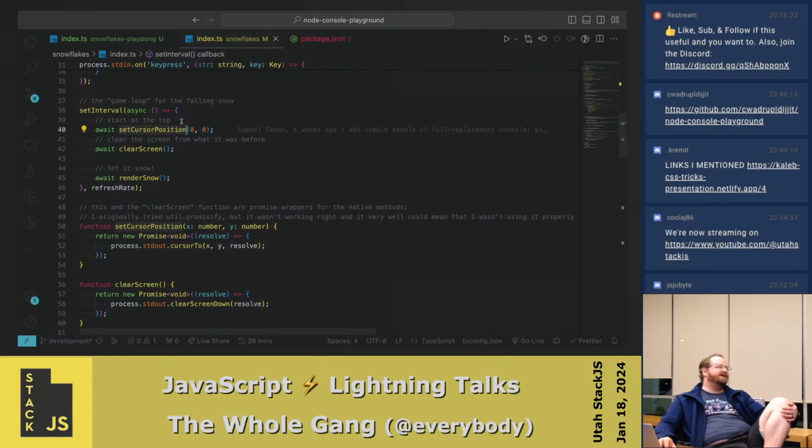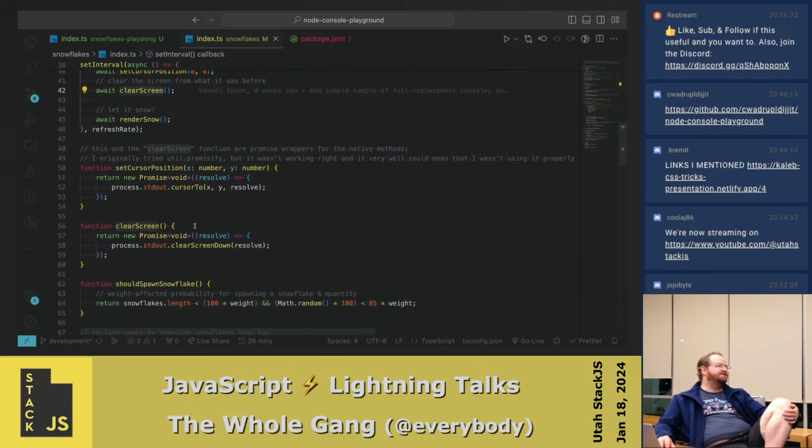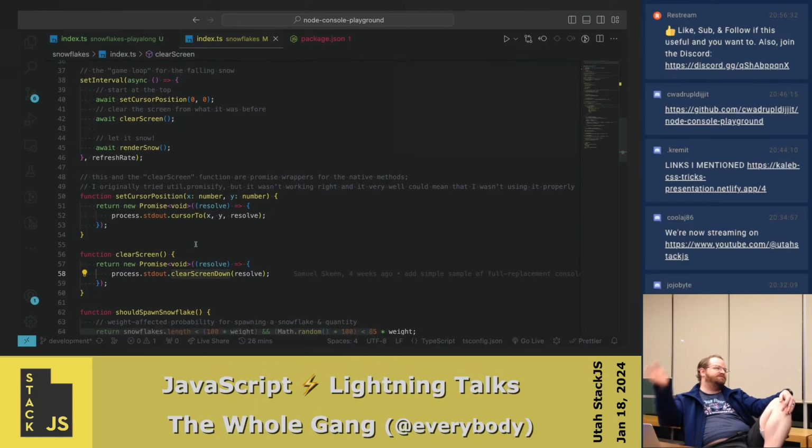That's not something I'm interested in doing in the least, so I did it that way. So cursor to, and then clear screen down does the same thing. Something to note is it clears from where the cursor is on the current line all the way down to the end. Anything prior to that, even on the same line, won't get cleared, but anything after and down will. So in this case I'm setting the cursor to position 0, 0, clearing the screen because that clears the whole screen, and then I render the snow.